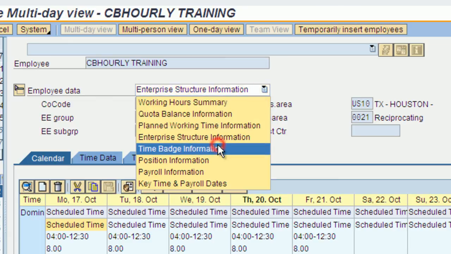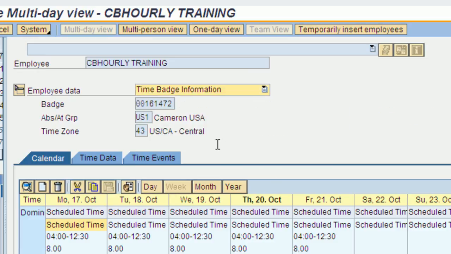The next one is time badge information. Again, I don't know how often you'll use this tab, but if you do need to use it, it'll be pretty critical. My guess would be if you're using this tab, one of two things has happened. Either you have an employee who tries to use the clock and can't because it doesn't recognize his badge number. In that case, if you come to that employee in here, you'll probably see that he doesn't have any information in these fields, which means he's missing a key info type 50 in SAP. And that's the info type that drives the interaction between Kaba and SAP.